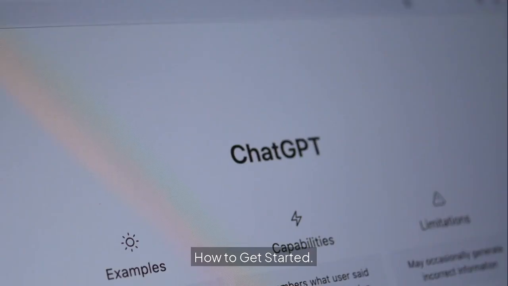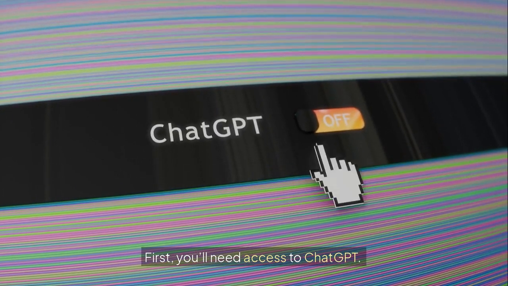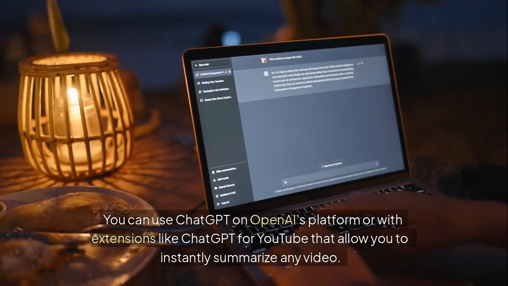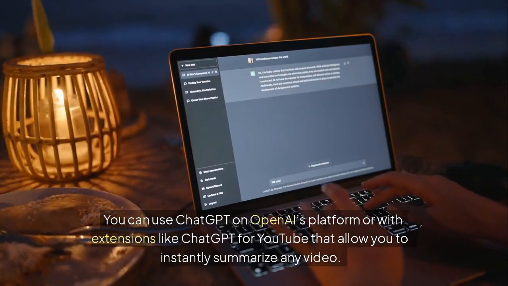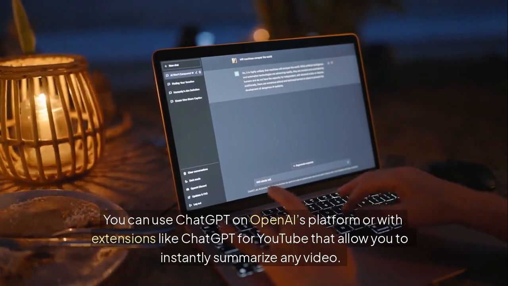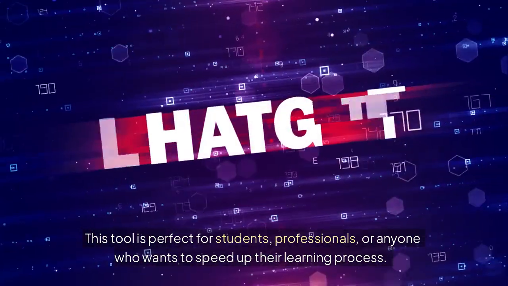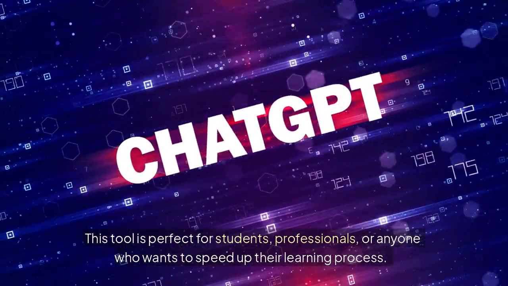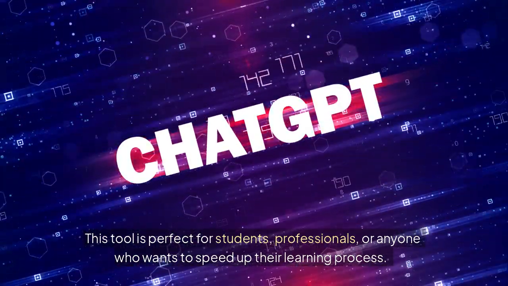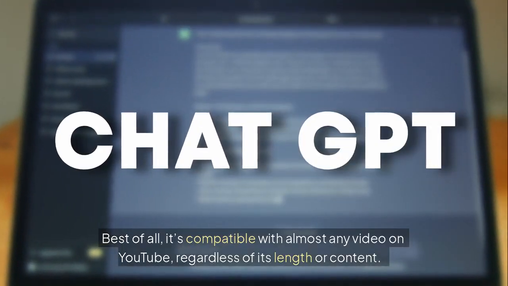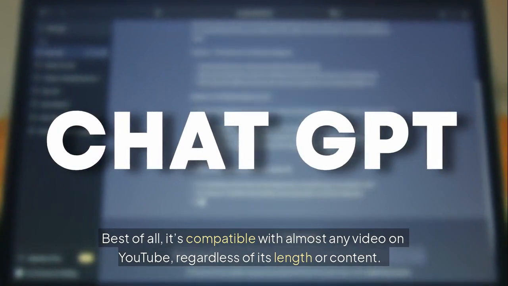How to get started? First, you'll need access to ChatGPT. You can use ChatGPT on OpenAI's platform or with extensions like ChatGPT for YouTube that allow you to instantly summarize any video. The setup process is super simple, and within minutes, you can have the extension ready to go. This tool is perfect for students, professionals, or anyone who wants to speed up their learning process. Best of all, it's compatible with almost any video on YouTube, regardless of its length or content.